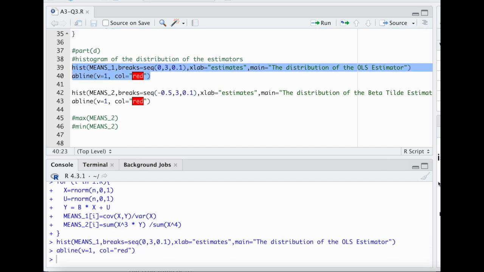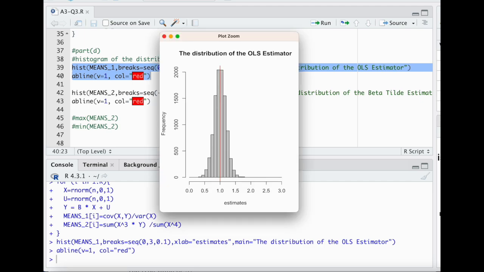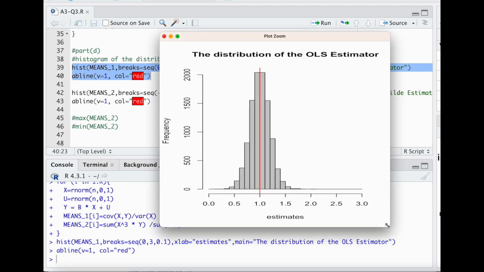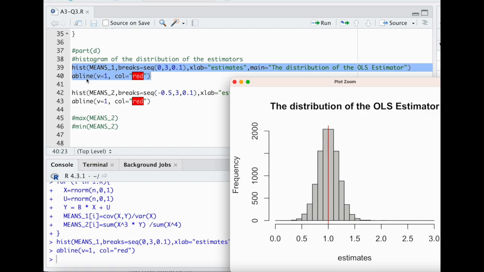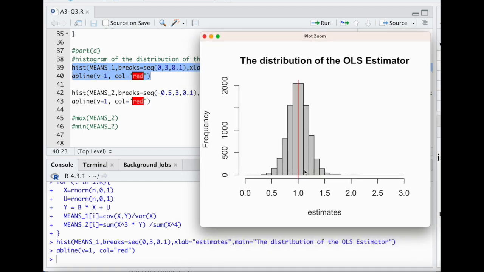Okay, so here is the distribution of the OLS estimator that we just generated based on our 10,000 repetitions, and we also have the mean plotted here in the red line, as you can see in my script. This is given by abline, and then v equals 1, and then col equals red. So you can see that the true value of beta was 1 that we set, and this distribution is pretty much centered around the true value.